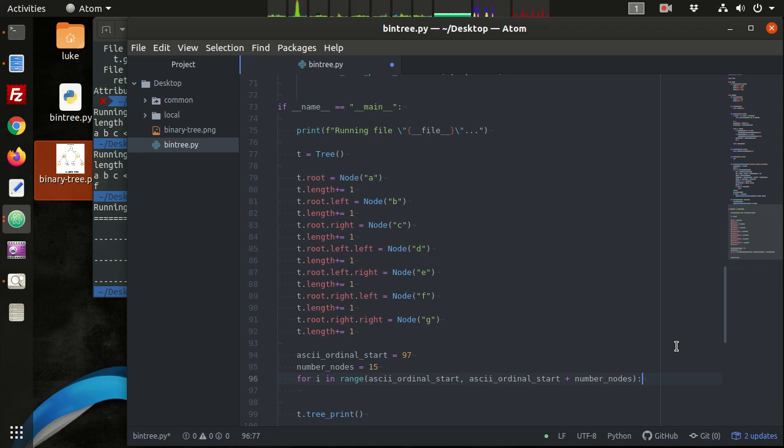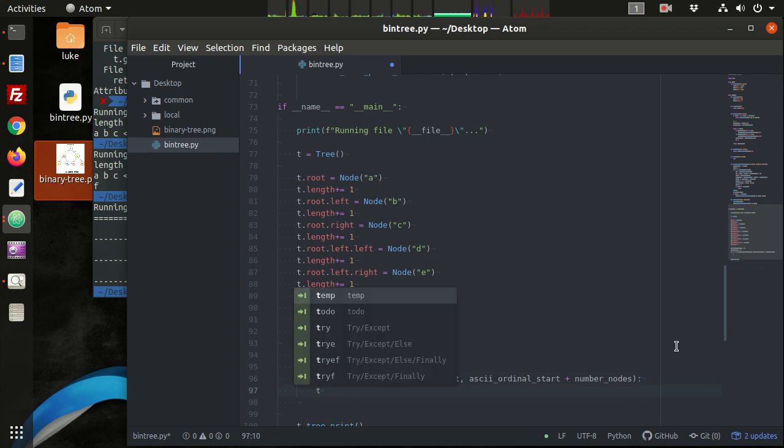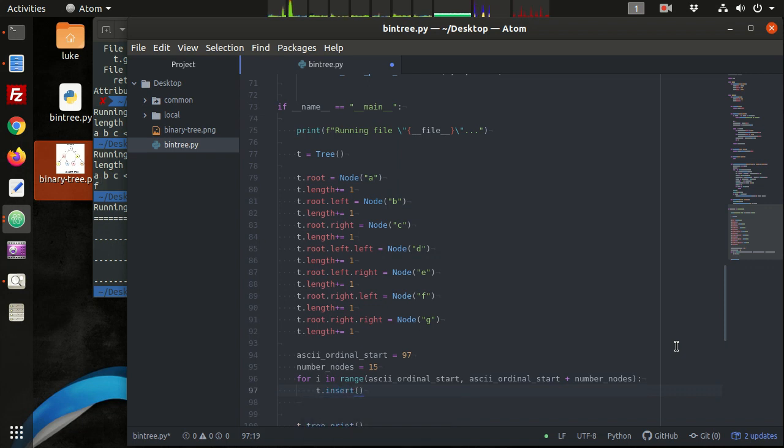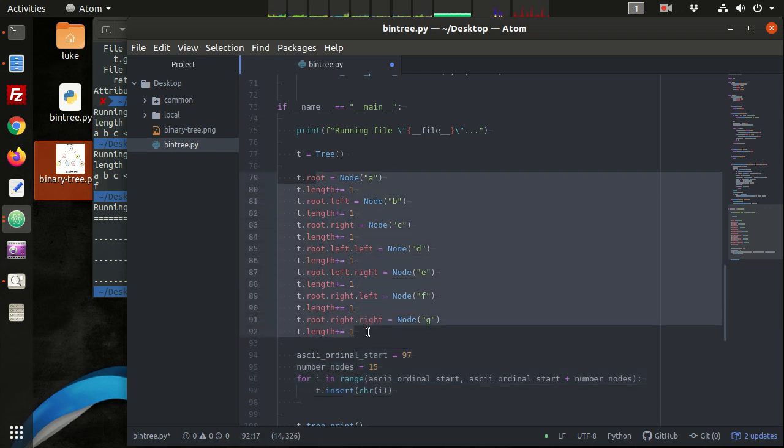So what we would do there is we call our tree.insert method, and what are we inserting? The character representation of that number i. So i is going to be 97, then 98, then 99, right, all the way through a list of 15 of those. The chr function turns that number into the ASCII character represented by that number, right? So we're just inserting items into our tree, the character representation of that ASCII number. So with this, I'm basically going to be doing this, but not manually. So our insert function has to handle all of that.